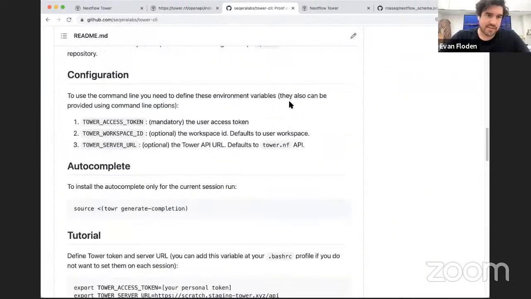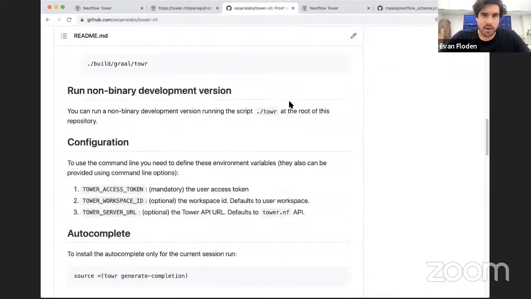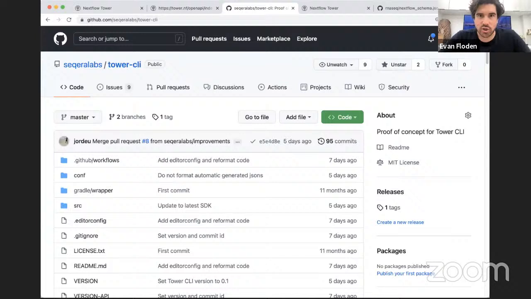There's a couple of little things here about how you can set this up. Follow this tutorial as well if you want to set this up. For the purposes of this, I'm just going to give you a short, quick demo of what it looks like.